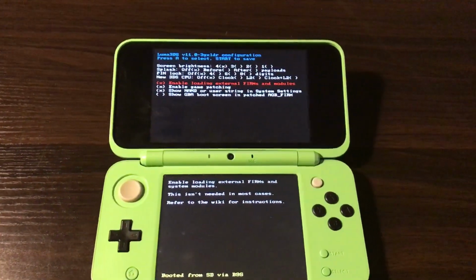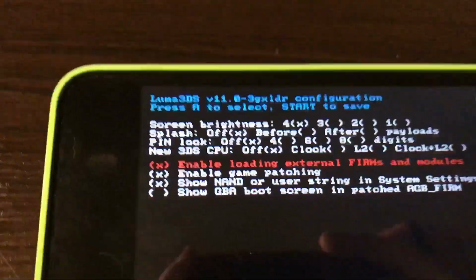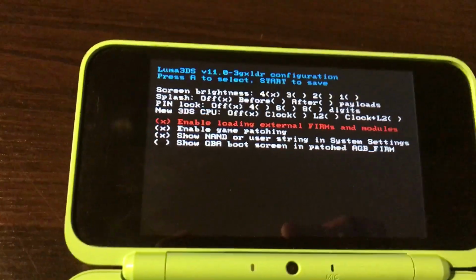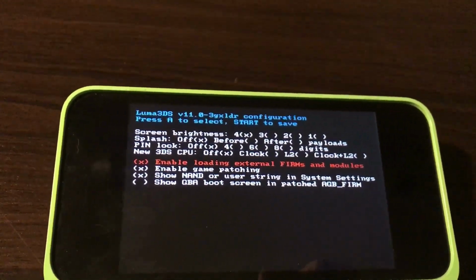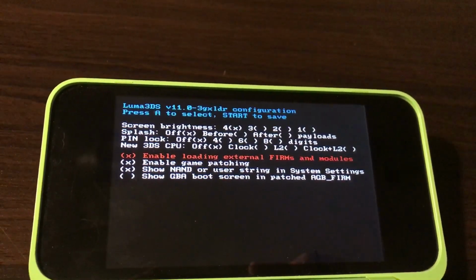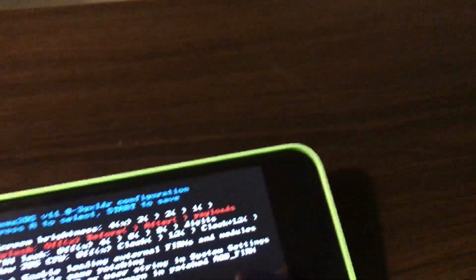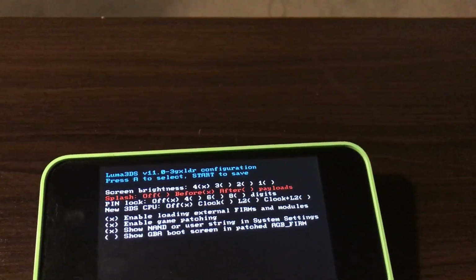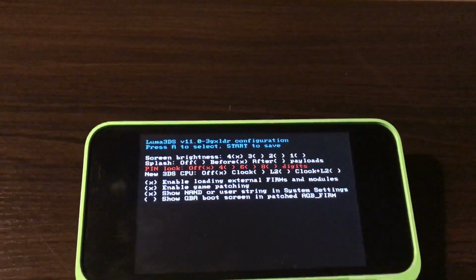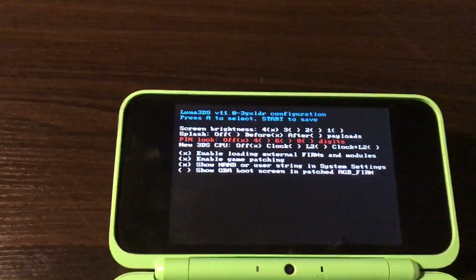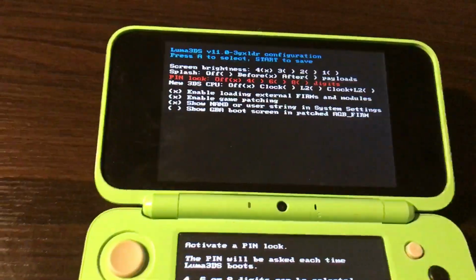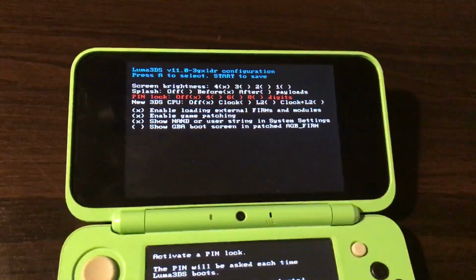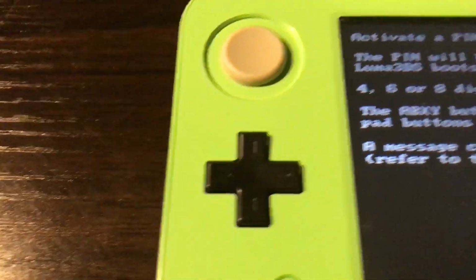Next up, we have the Luma 3DS customization menu. Luma 3DS is the custom firmware that is most commonly used. This menu just allows you to change various things. You can change the screen brightness, you can change the splash. Oh, that's why my splash wasn't appearing. There we go. Now I should actually have a splash screen. You can make it where your 3DS won't turn on without putting in a pin, which would be a combination of these and these buttons.